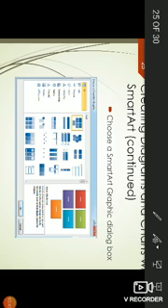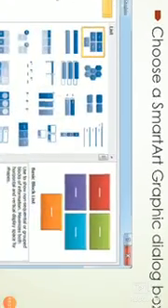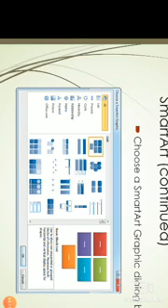Whenever we select a SmartArt, it displays the sub list. From this I am selecting the basic block list. There is also a preview. Finally click on the OK button. Now the SmartArt is inserted in your document.